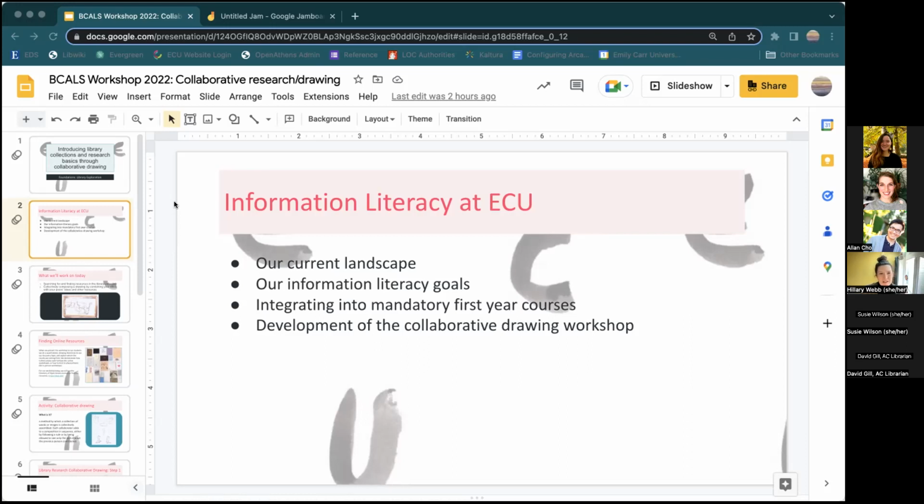We are trying to scaffold our library research sessions for each skill level, and we want to embed information literacy into our studio courses. Our goal for library instruction is to be better integrated into curriculum as students move through their time at ECU. We are working towards scaffolding research instruction sessions so they build in complexity each semester.